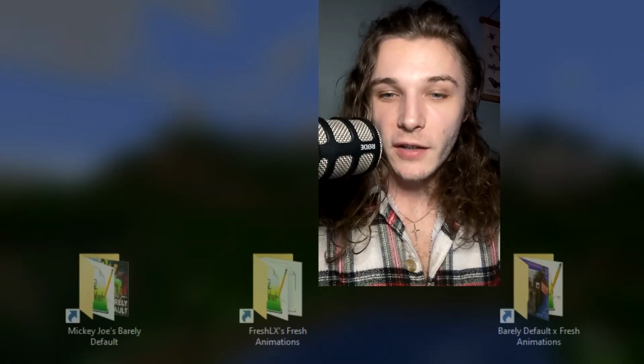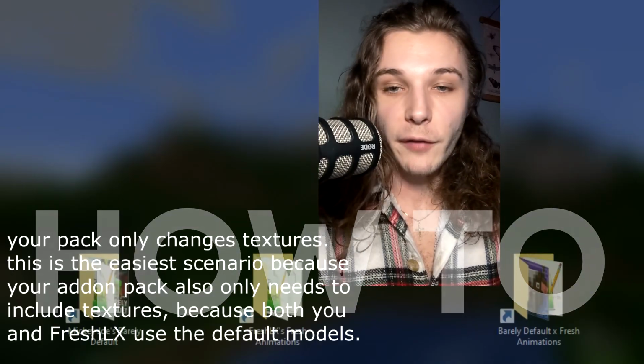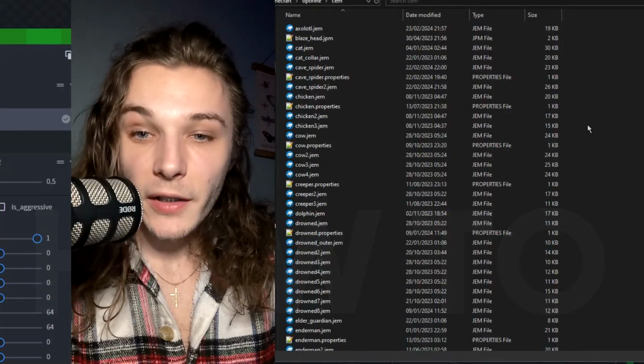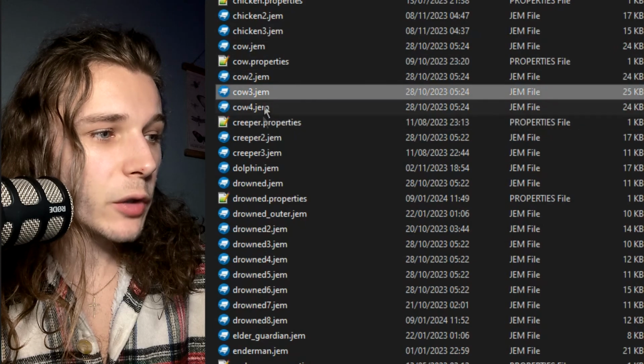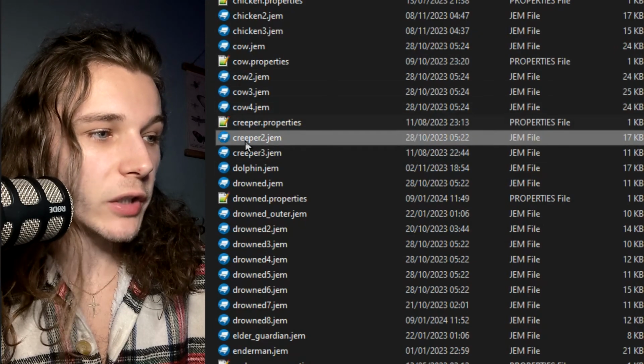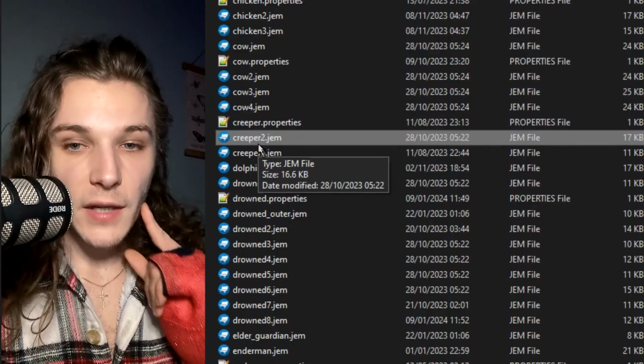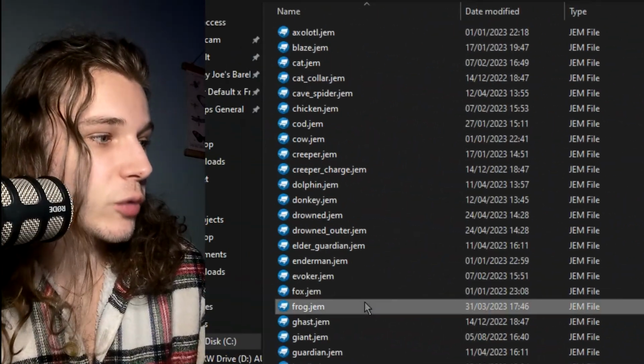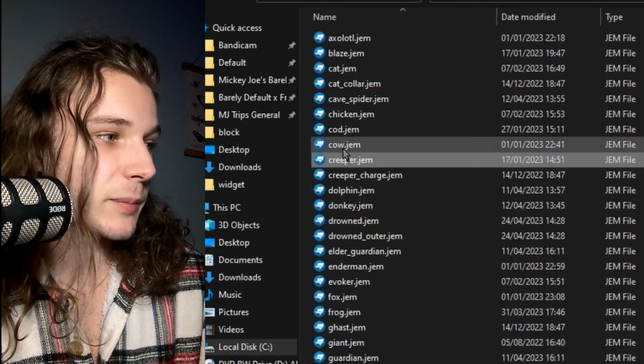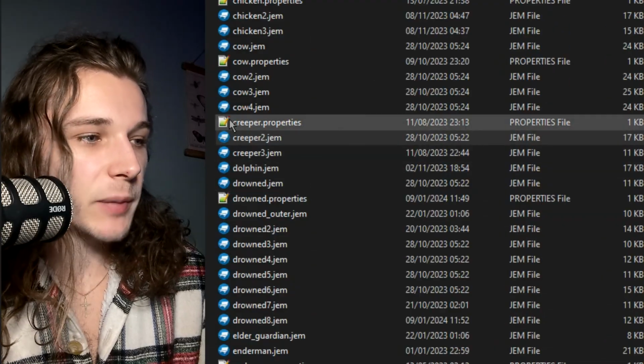Here's the how-to part, and I'm going to explain scenario 1 first. If your pack only changes textures, this is my Better Default and Fresh Animations add-on pack. Here you can see if we go to C for Creeper, there is no Creeper 1, there's only Creeper 2 and 3. Those are kind of more advanced Creeper variants, so I didn't use this technique there. But it doesn't have a Creeper 1 model, right? Because it's using FreshLX's Creeper 1, right? He supplies one, I just supply the variants, and I supply the properties file.